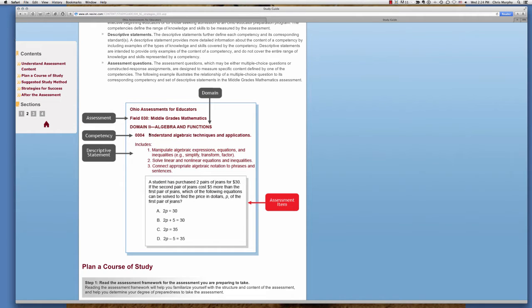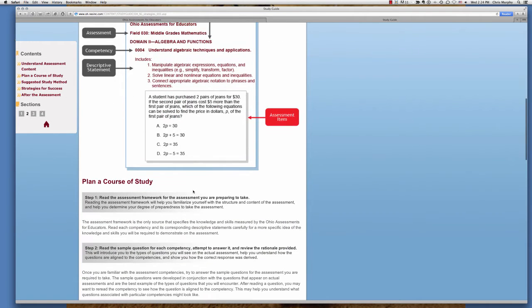The competency is spelled out here for you, and there'll be a descriptive statement that describes that competency, and then an assessment area. So each exam that you're going to take has a framework for it. It'll give you the skeletal structure. It'll tell you what is making up this test, so that you know how to gather your materials together, what to study for, and almost as importantly, what not to study for.